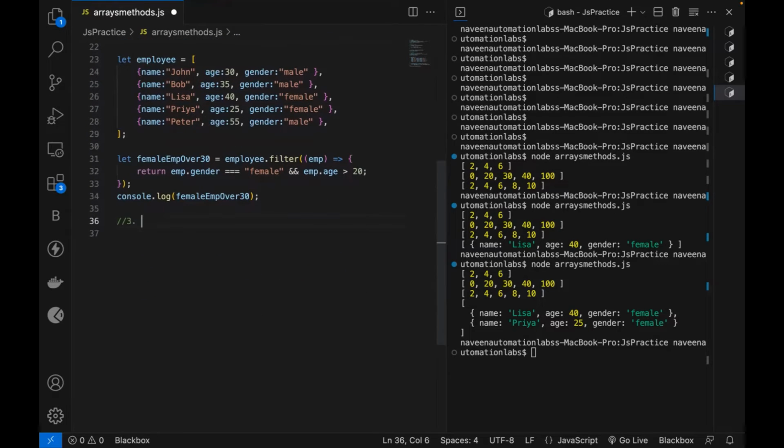Now, the third function that we are going to talk about, the reduce. This is something interesting and different. So what do you mean by reduce? Reduce is another array function which applies a function to each and every element of the array to reduce it to a single value.